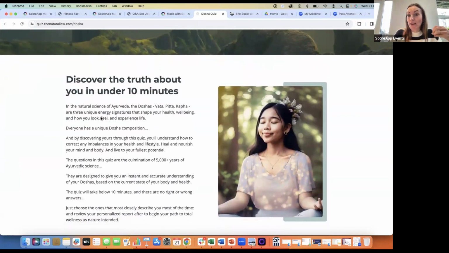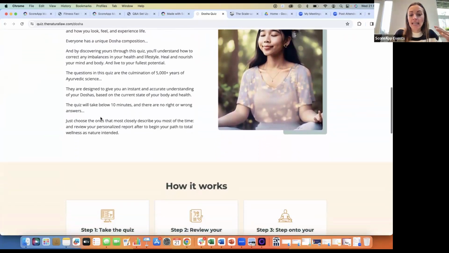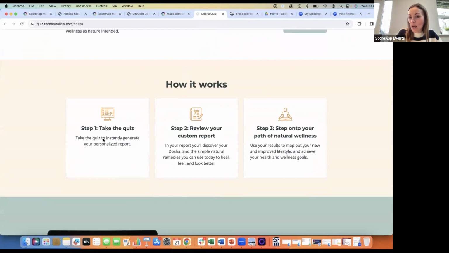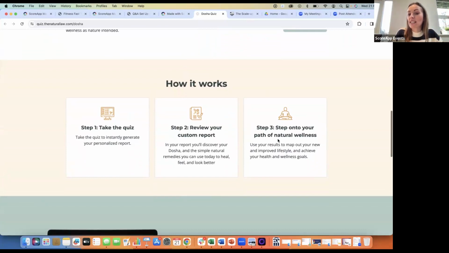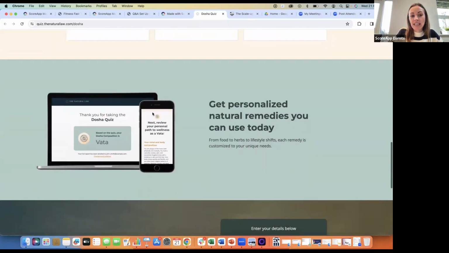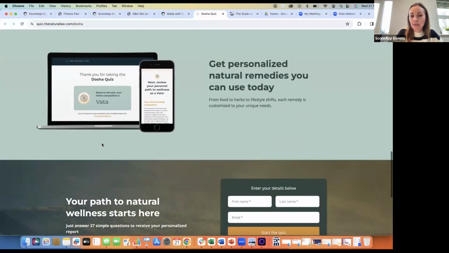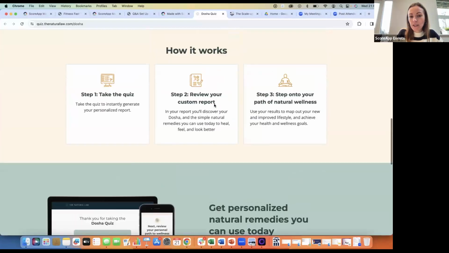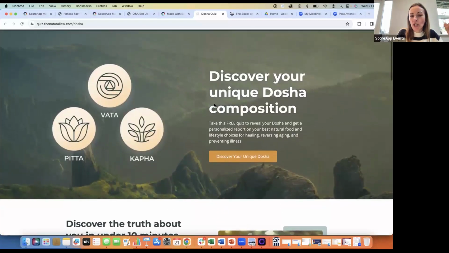More information about the importance of it, what it is, but then you've got this nice visual element of how it works. So step 1, you're going to take the quiz. Step 2, you're going to get your custom report. Step 3, you can step into your path of natural wellness. Here you can see a showcase of what they're going to get at the end. So they're going to discover their unique dosha composition, and then get personalized recommendations. So that was just another element that I wanted to show you.